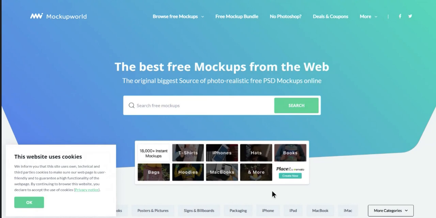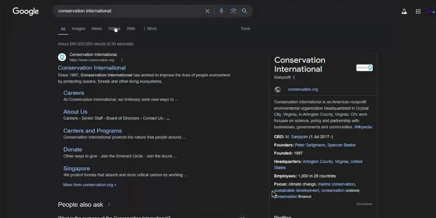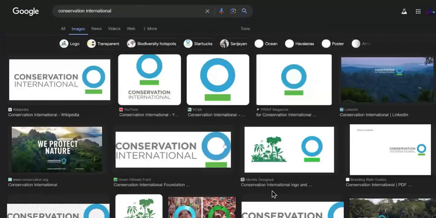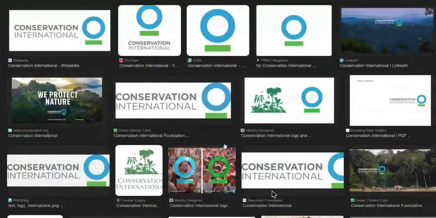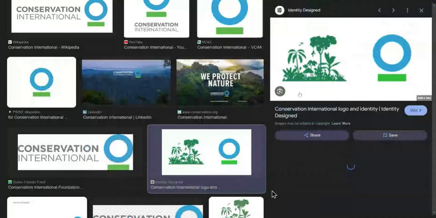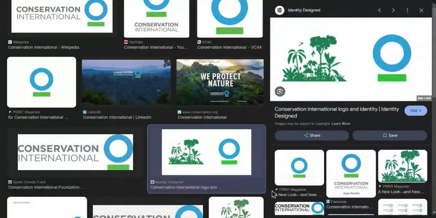So just search for that logo, Conservation International. Just look at the logo while I'm speaking, right? Don't worry, let me show you here. So you could see the logo, right? This is the old logo, this is the new logo, right?